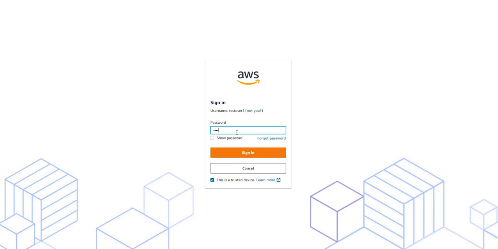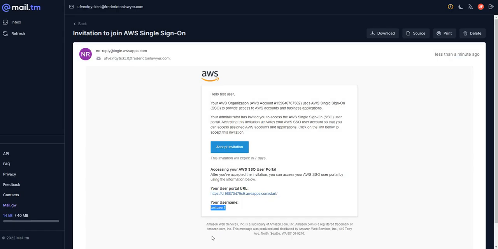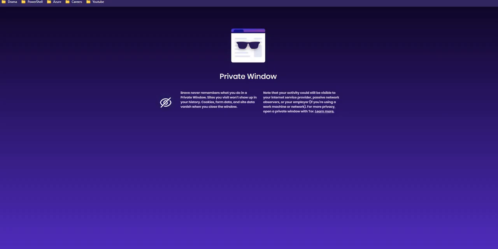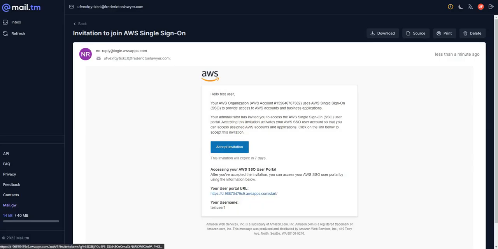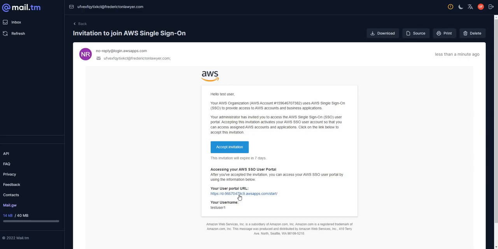Let's give it a password. So I did something wrong. Sorry, my mistake. First of all, I need to accept the invitation. So I have to copy the link address and click on this one. When you click on this one, you will get this particular URL. To go forward, I need to click on accept invitation.